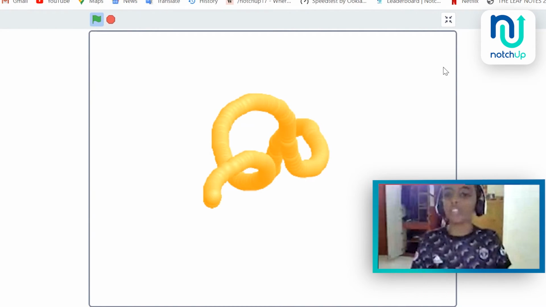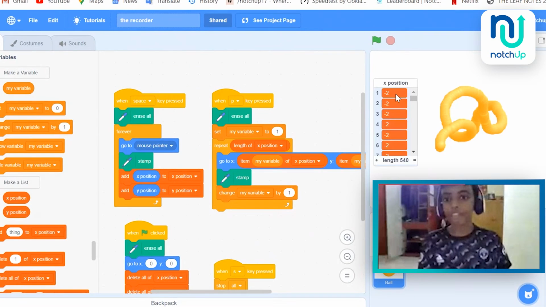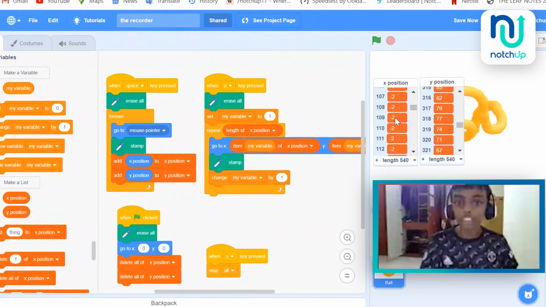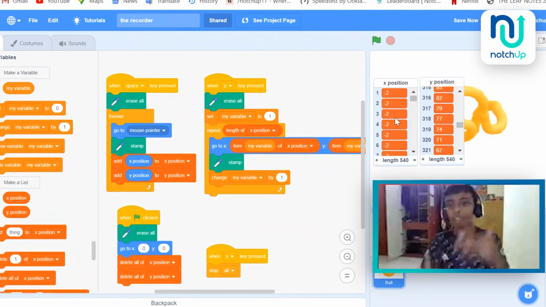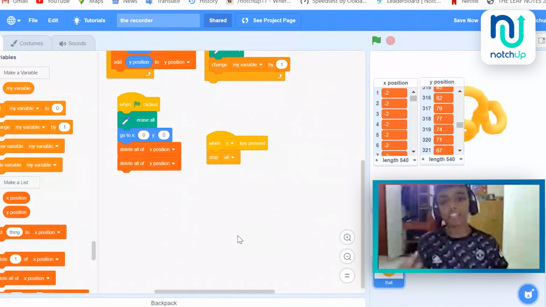So I'll explain the code right now. This is my code for the ball. So my first x position was -2, then -2, and then the Y position is this way, upside down, upwards. Like that it will do, and it will be stamping wherever it goes. And then press the key S, it will stop all. Stop all is to stop everything.